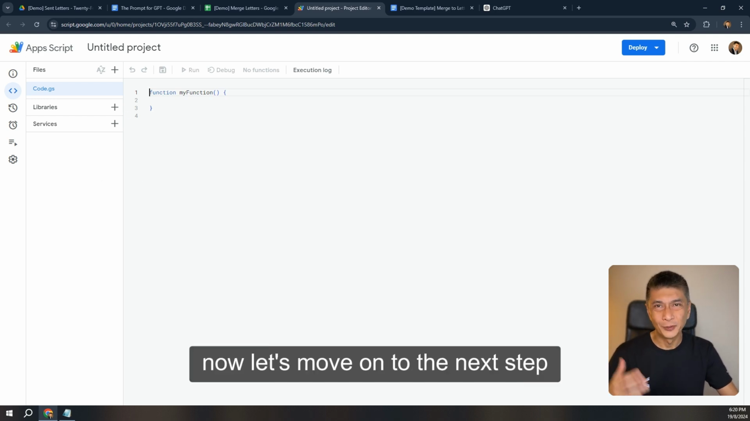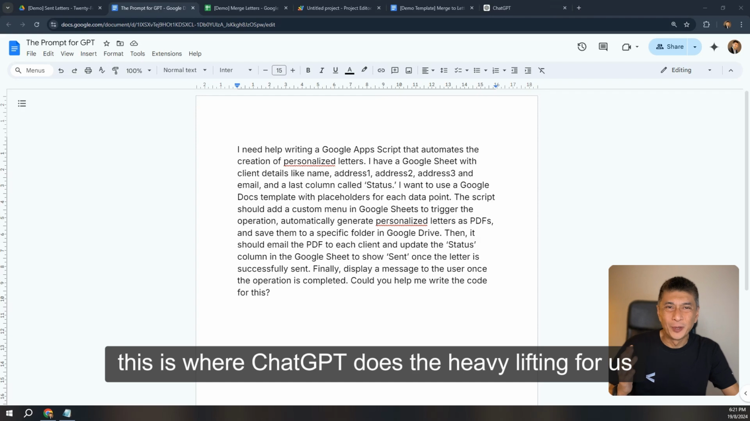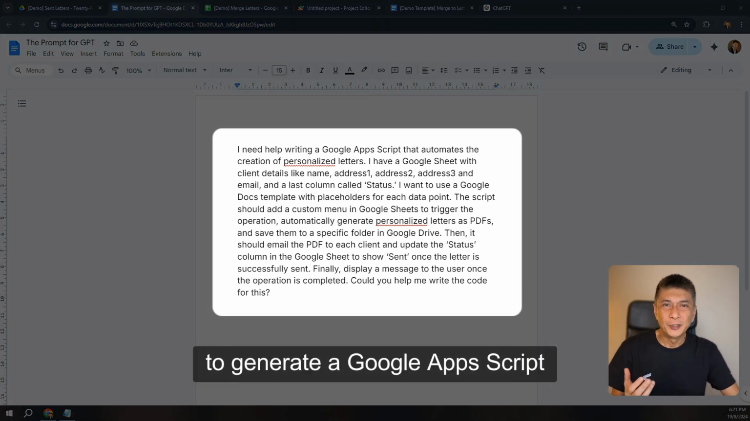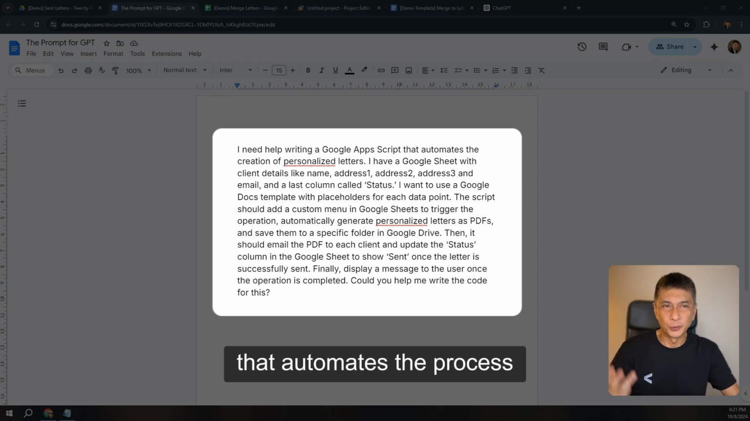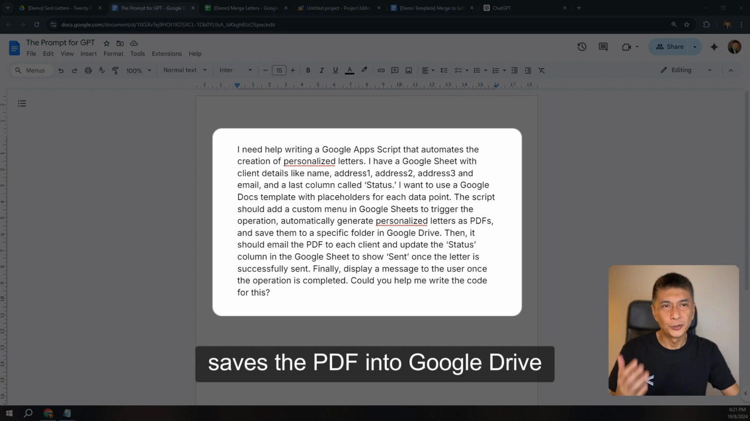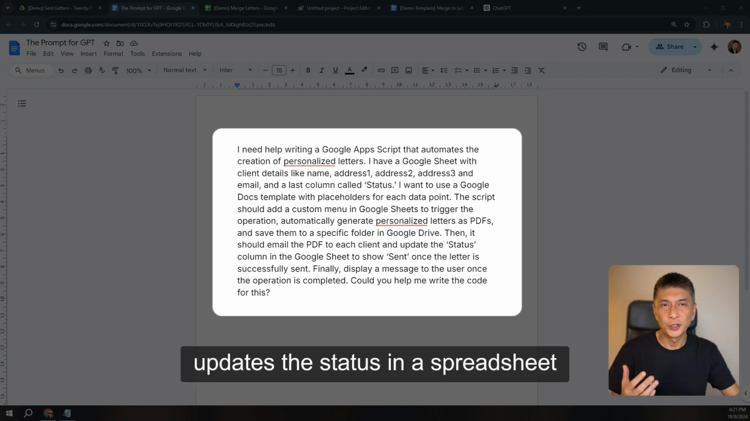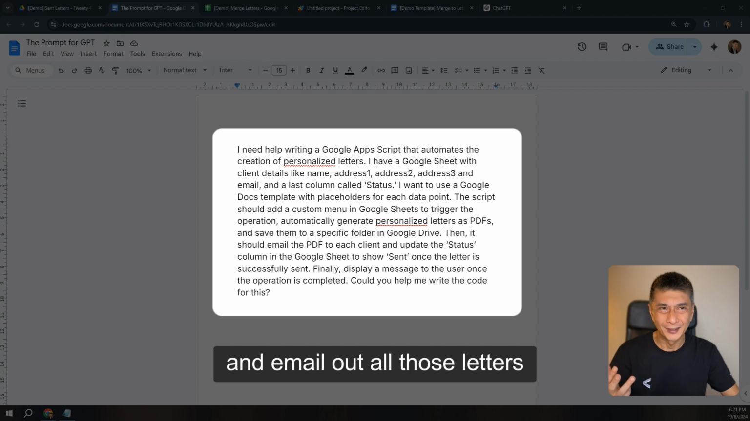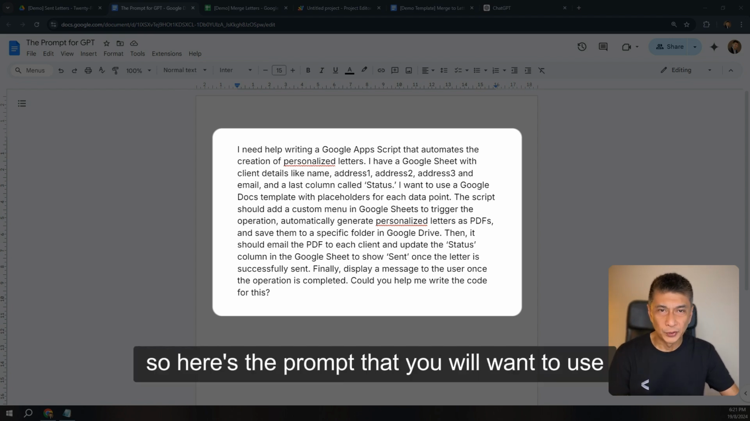Now let's move on to the next step. This is where ChatGPT does the heavy lifting for us. We're going to ask ChatGPT to generate a Google Apps Script that automates the process, adds a custom menu to our Google Sheets, saves the PDFs into Google Drive, updates the status in our spreadsheet, and emails out all those letters. So here's the prompt that you'll want to use.